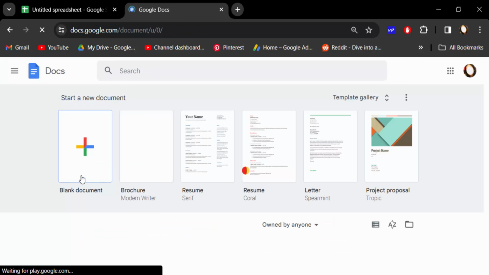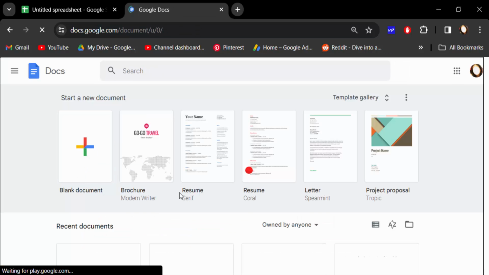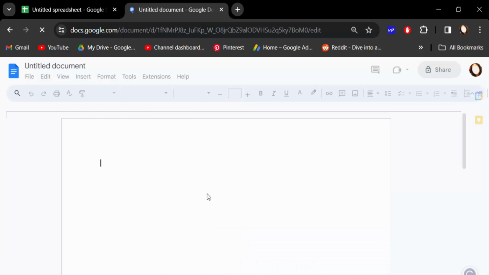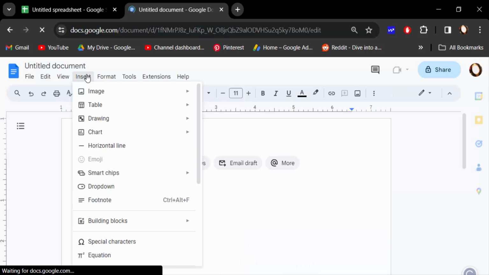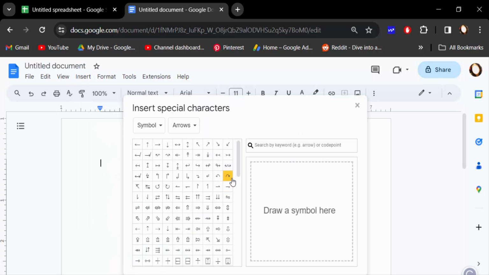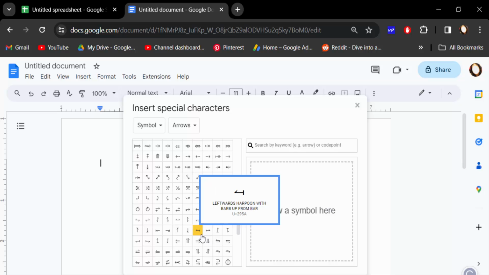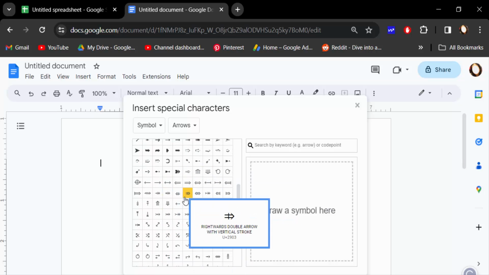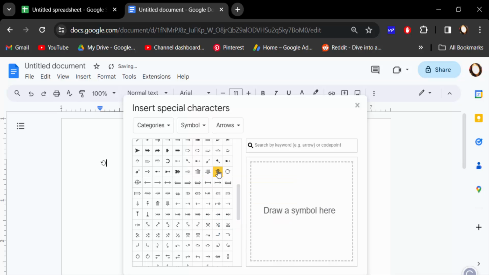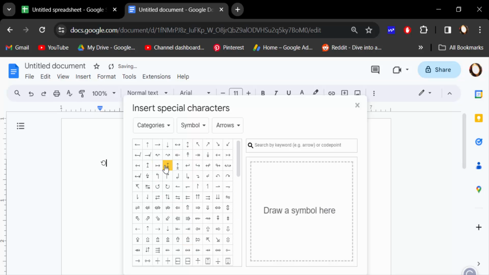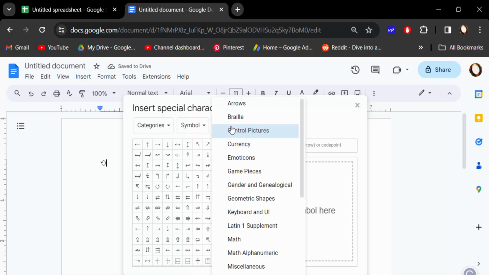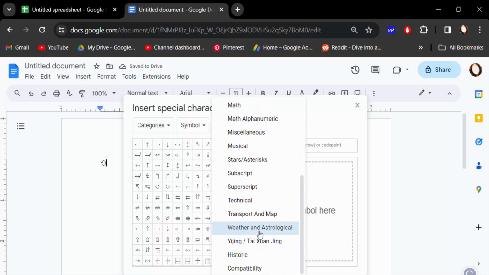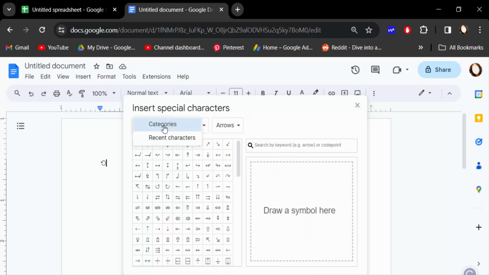Now click on this blank document. Go to the Insert menu and click on Special characters. There are different kinds of special characters here and you have to choose the special character that you need. I click on this and the special character is inserted on this page. Likewise, for another one, you have to go here to these different kinds of special characters. These are the categories you have to choose from.